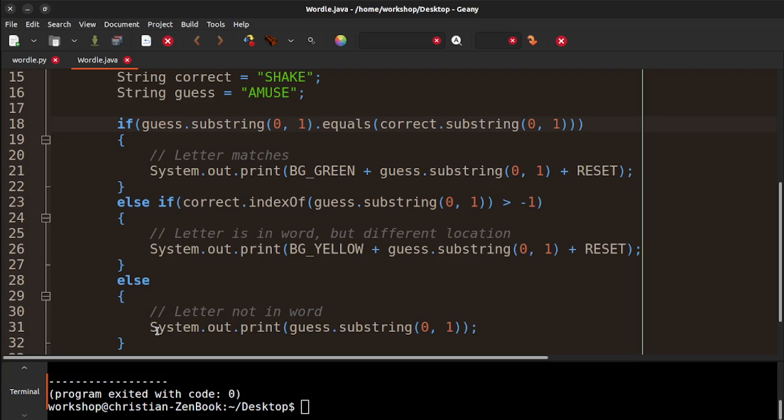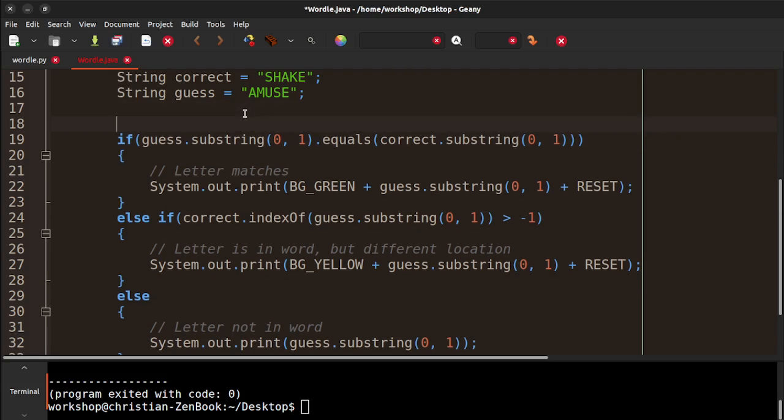The problem is we need to compare first letter to the first letter, or I should say 0, 0, 1, 1, 2, 2, 3, 3, 4, 4. There's no 5, 5, because it's 0 to 4. So those of you at home who've done this before hopefully are thinking, hey, this would be a great place for a loop, and you are correct. So what I'm going to do is create a loop to iterate through each letter.